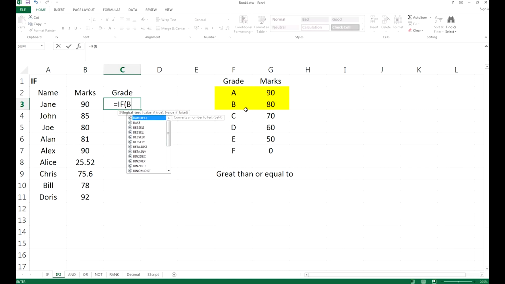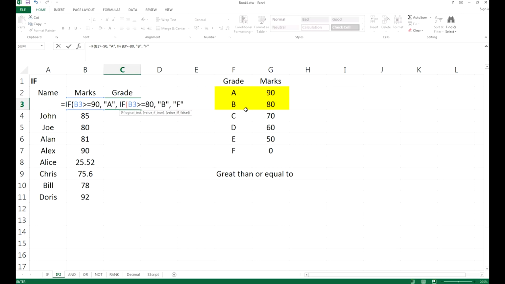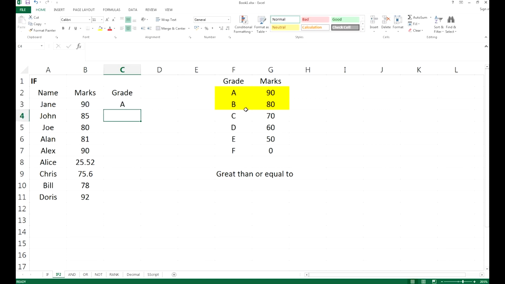So if B3 is greater than or equal to 90, then we give an A. If not, then we ask the second question. So we call another IF inside the IF. That is what we call nested structure. So if B3 this time is greater than or equal to 80, then we will give them B, or else we'll give them F. Okay? So we should close it and we will return A to you.